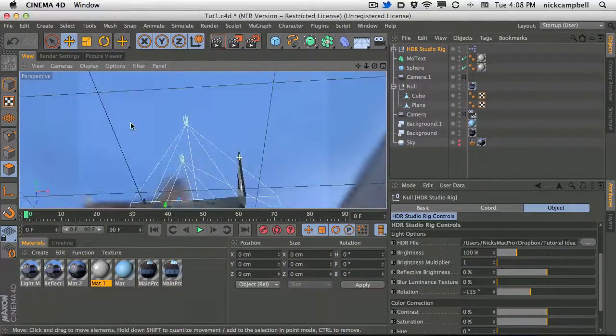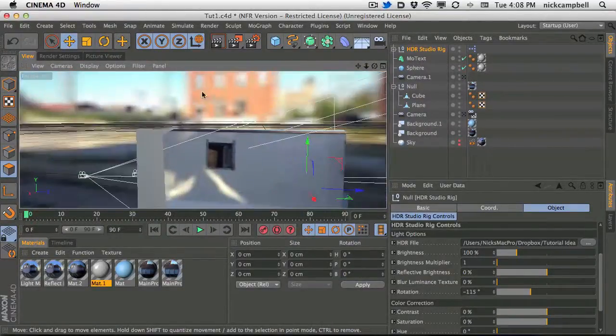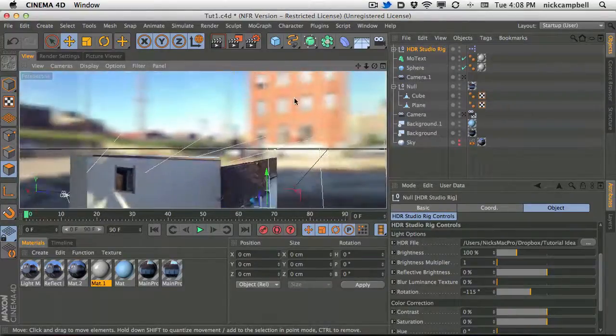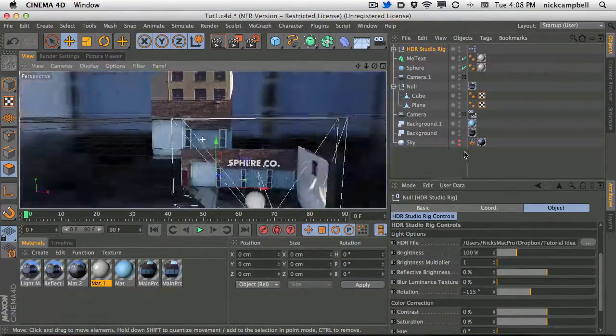which puts our wall over here. It puts our sky here. It puts our building, and it also puts all these other buildings around. You can see our building here. We can see the train tracks. You can see all that stuff.